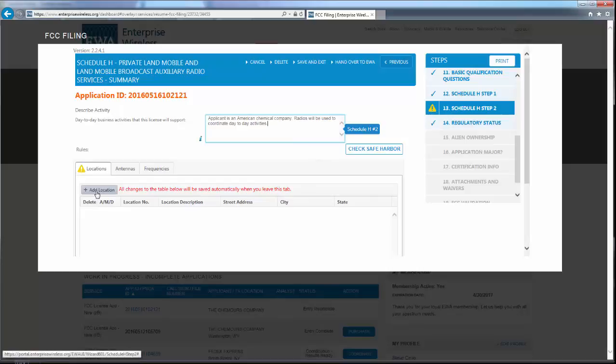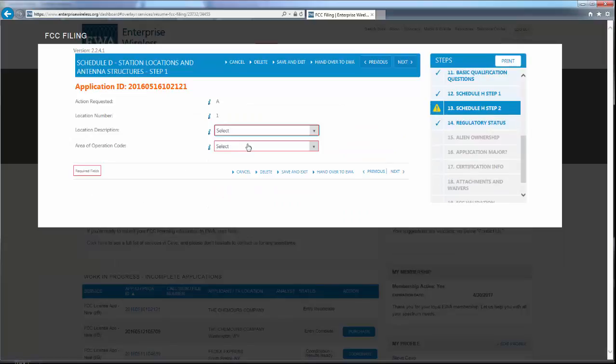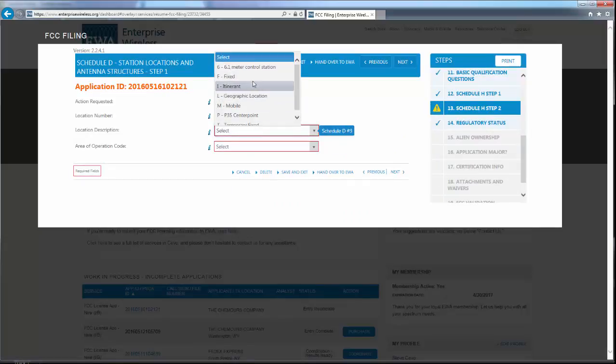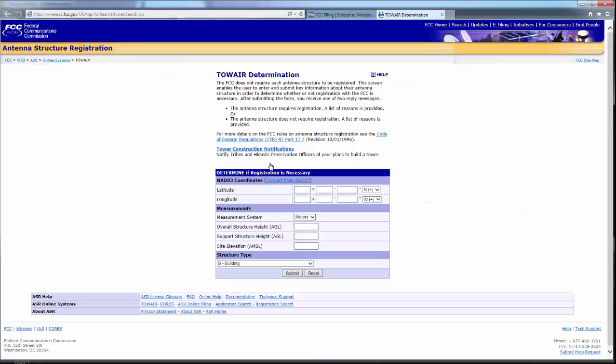Please click here to enter your first fixed location. Since the system is a fixed repeater pair or base station, the location description will always be F for fixed. EWA has added a few tools that will help you determine if your site requires an ASR, such as TAL Air. With TAL Air, you will enter and submit key information about the antenna in order to determine whether or not registration with the FCC is necessary.